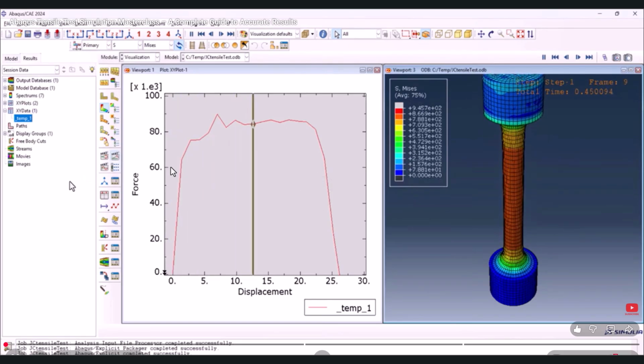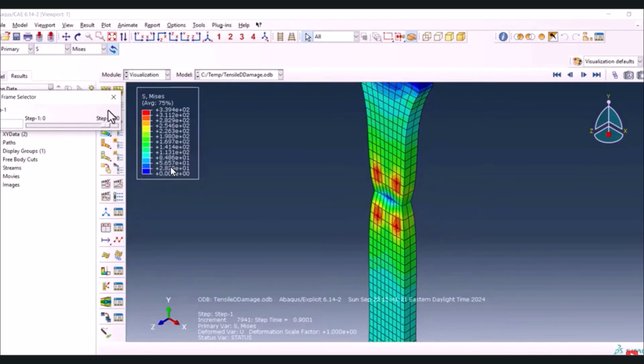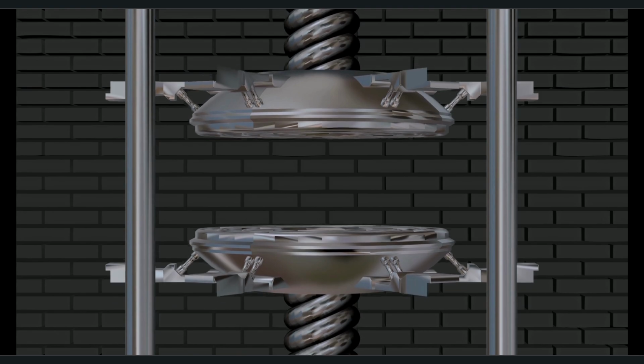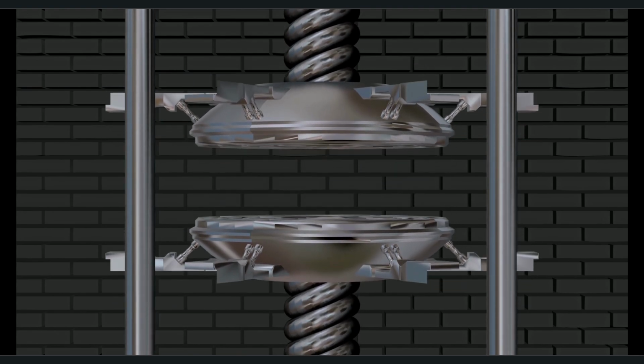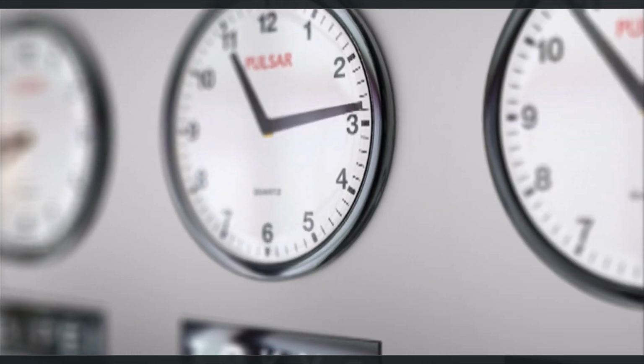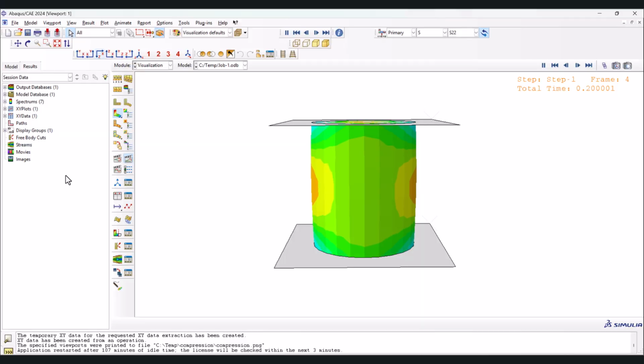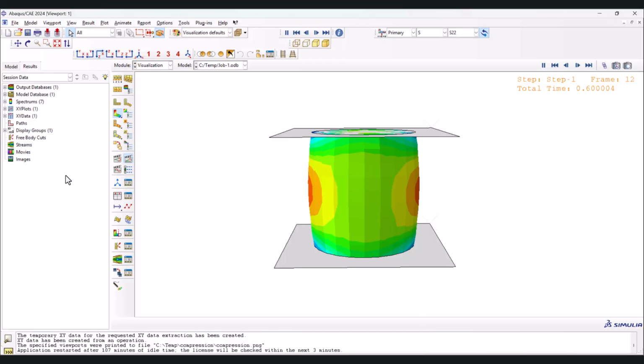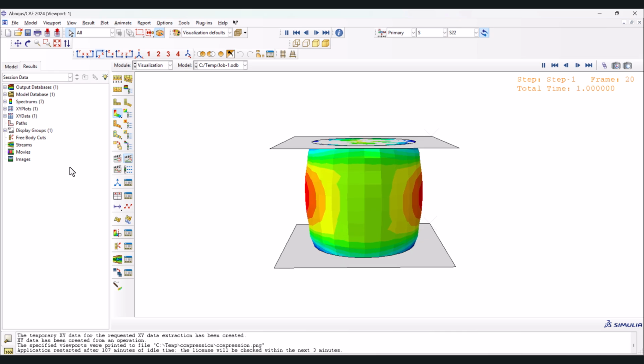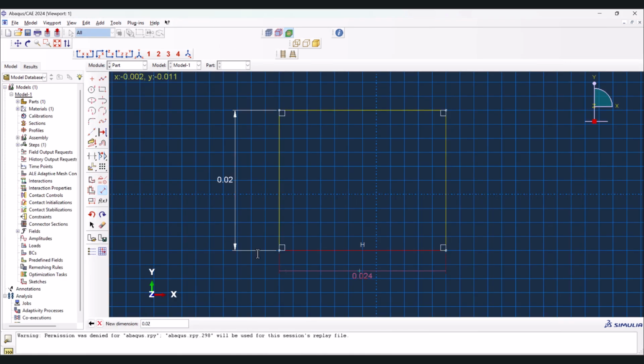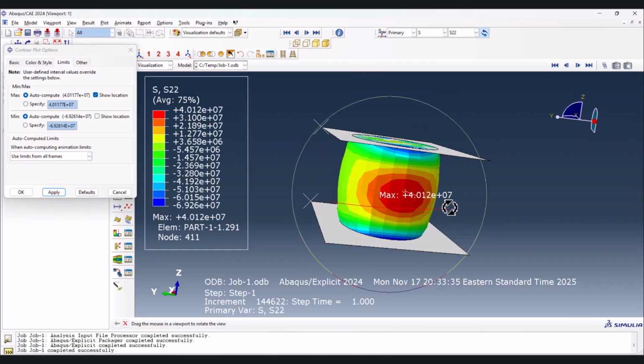You've probably seen tensile tests 100 times, but what about the compression test, especially for tricky materials like magnesium alloy? In the next few minutes, I'll show you exactly how to simulate a compression test in Abaqus step by step, from model setup and boundary conditions to interpreting the results.